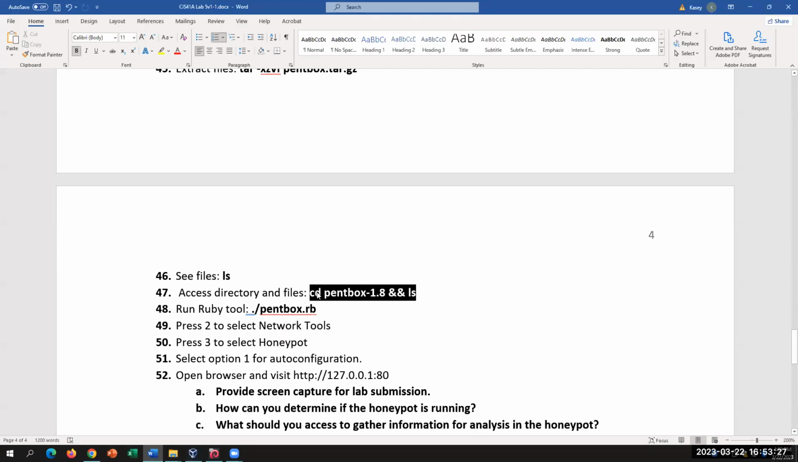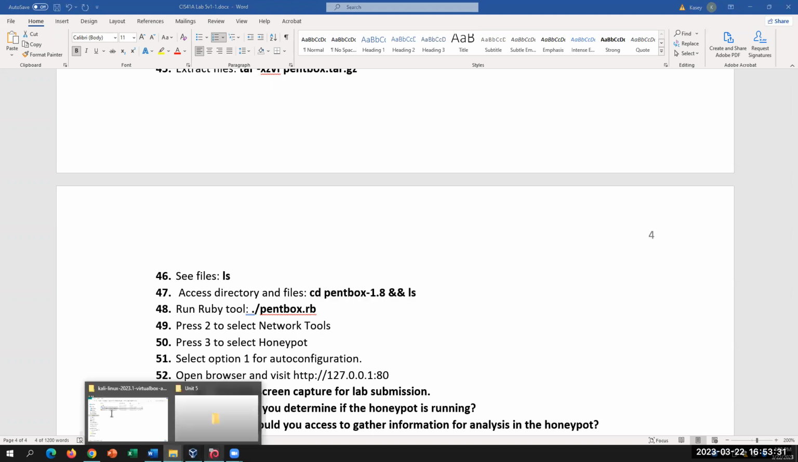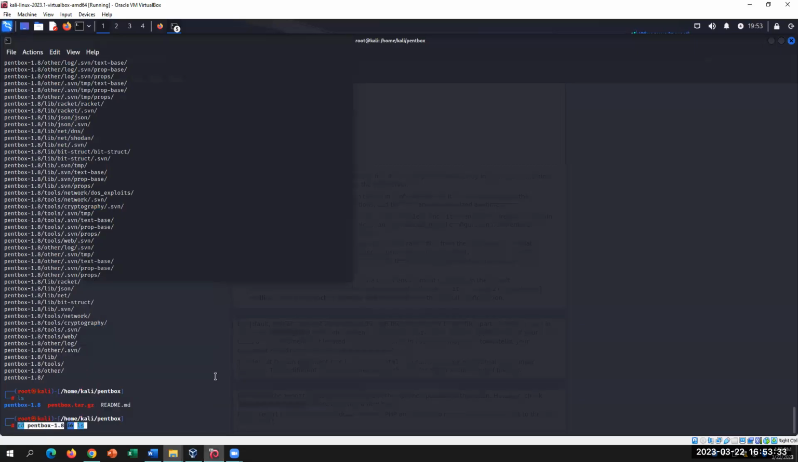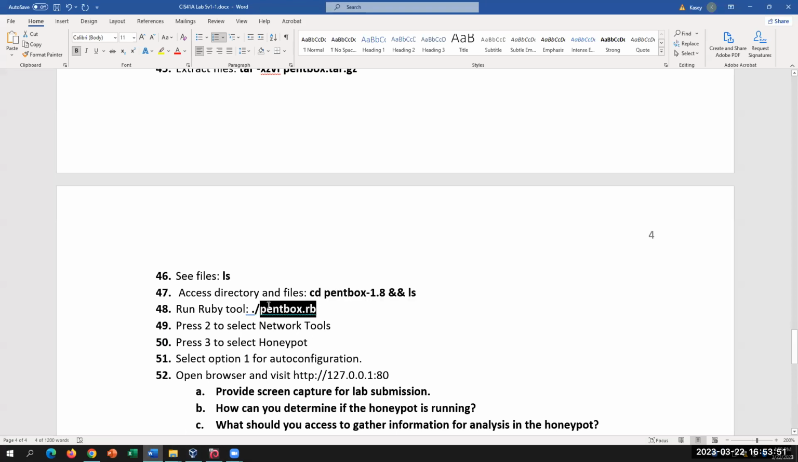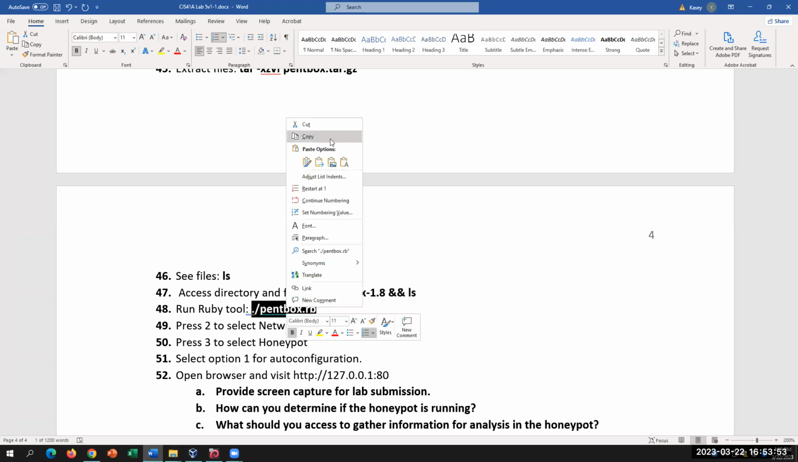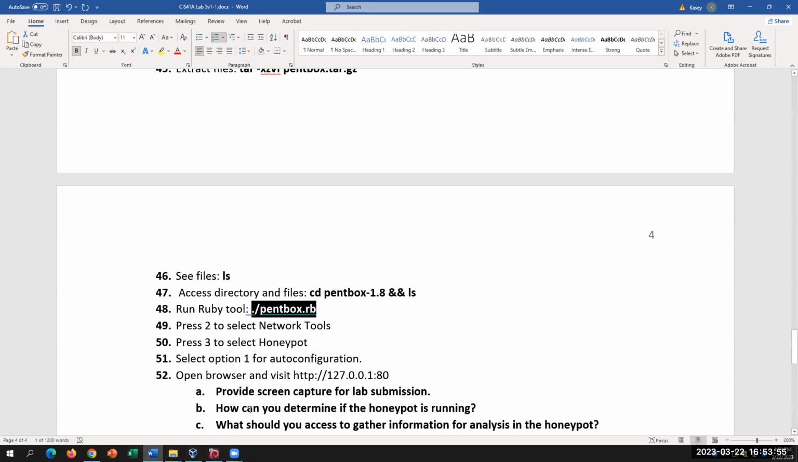So you are going to open it up and then list its content. You can also do a pipe there. So it tells you that in this directory and its content, it's going to be like this. So there are the tools options. What we'll do is run Pentbox RB. It is a Ruby tool, so you can see it's .rb.